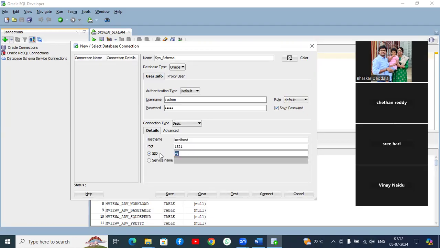SID is XE. When you get into real time, all this information, the username, password, host name, port, SID, service name, you will have to get from your team members. To which schema you are going to connect, your name should match with that. This is the name that you need to define for your understanding on your machine, because this is not going to be created in the backend database. So this connection will be only in your system.